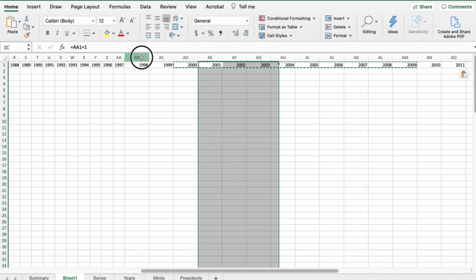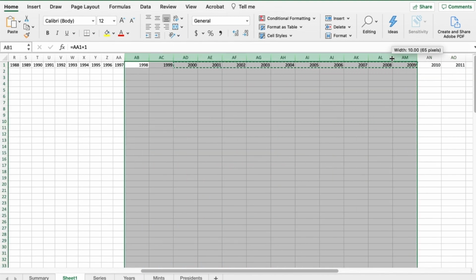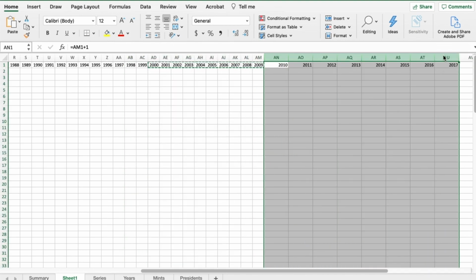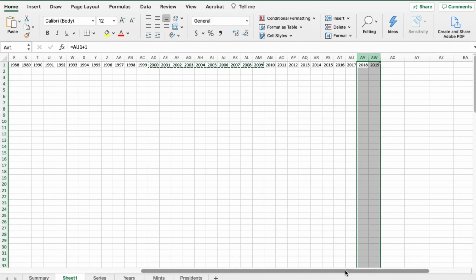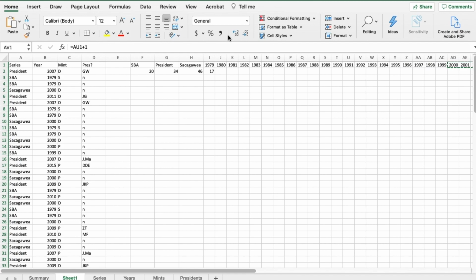Okay, and now I will have all of the possible years from the minimum to the maximum. Now, like I said, a good number of these are going to have zeros in them. Okay, so just keep that in mind.